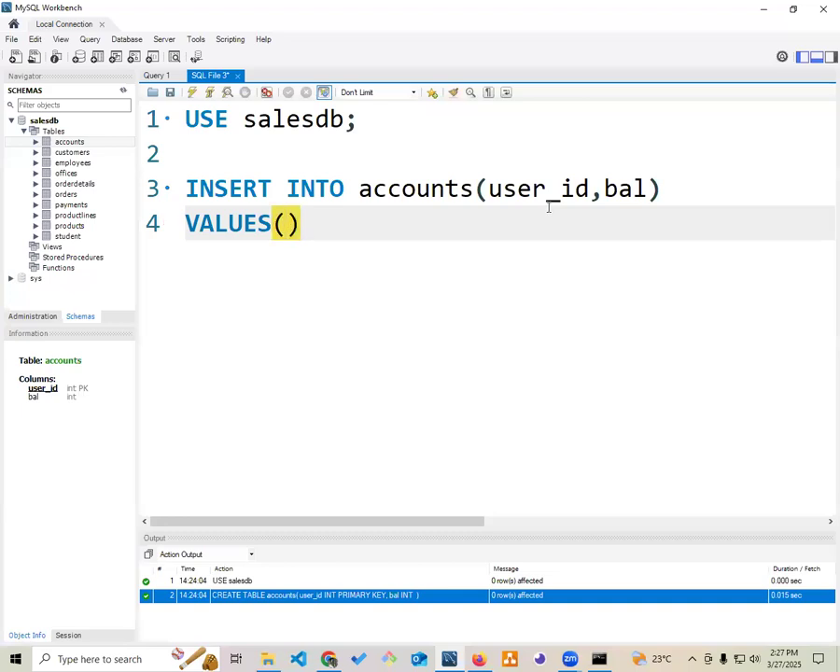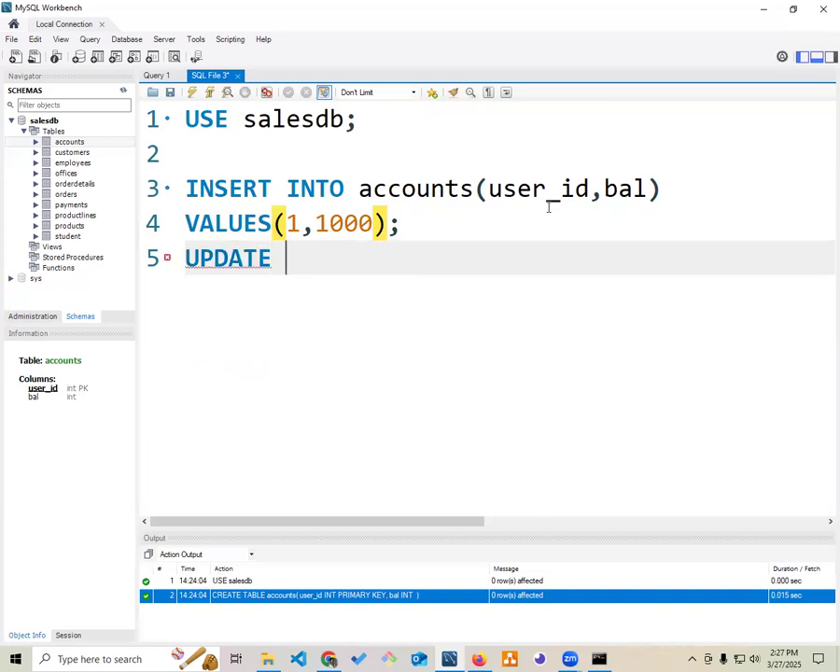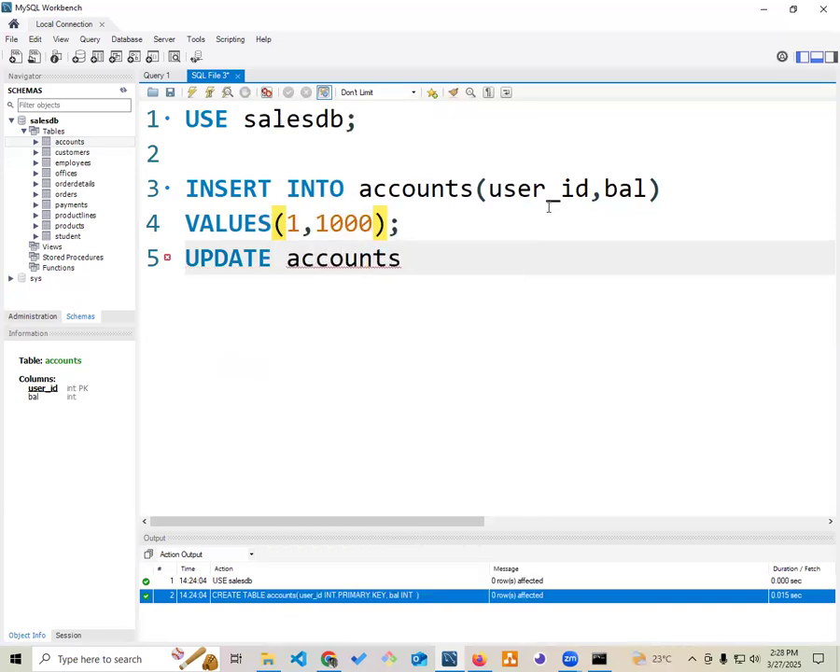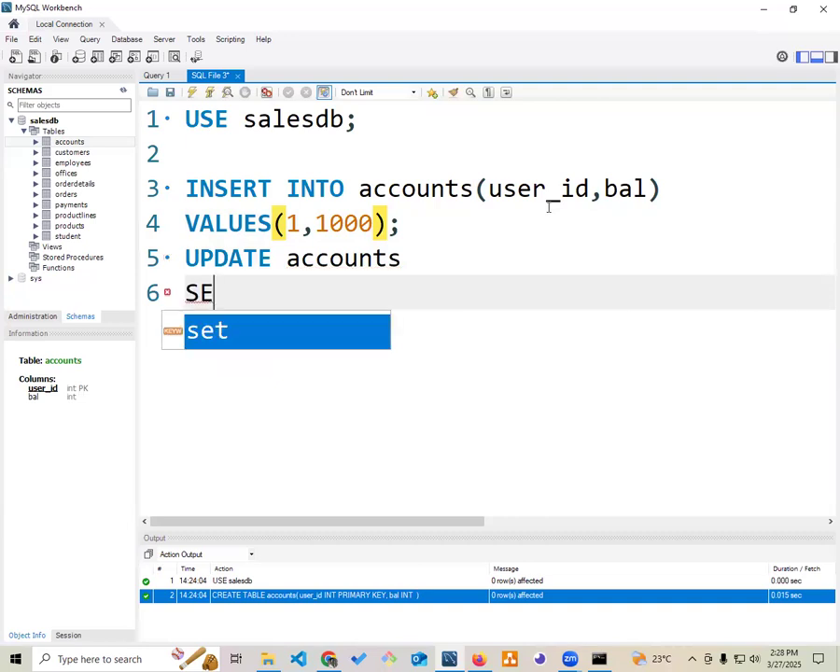So we want to insert data now. That's the first user ID, and then the balance, we can say, is maybe 1,000. We also want to update it such that once the balance has been created, maybe they made a payment and they deducted 100. So we update it automatically. Update, the name of the table is accounts. Then come to the next line so that it's clear to read.